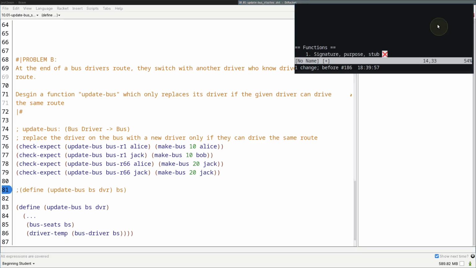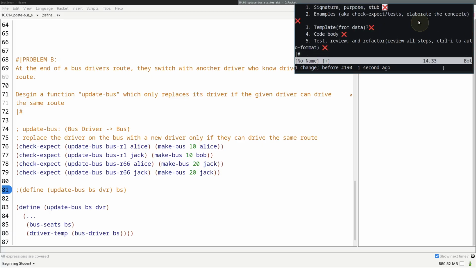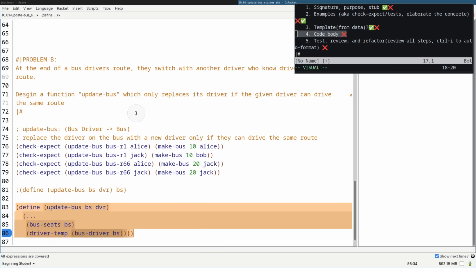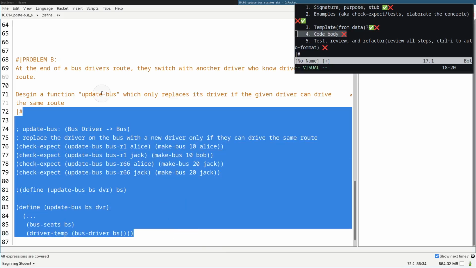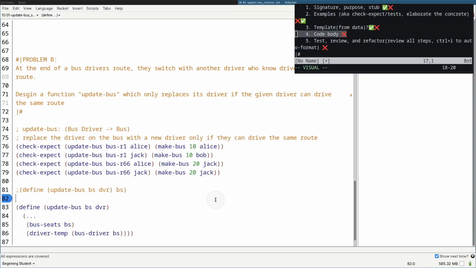Okay, so I've marked myself done for all those steps, so you can see where we are. Signature, purpose, stub, examples, template, and now it's time to code the body. So now really pause the video. Hopefully this should be all the mental scaffolding needed to solve the problem. I'm going to go over spoilers in 3, 2, and 1. All right, I'm assuming that you took a good swing at it, so let's go over it together.